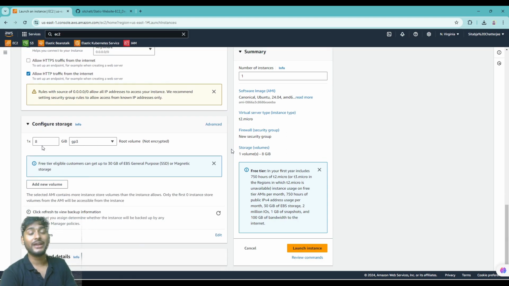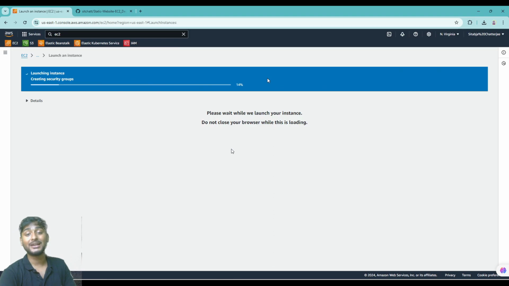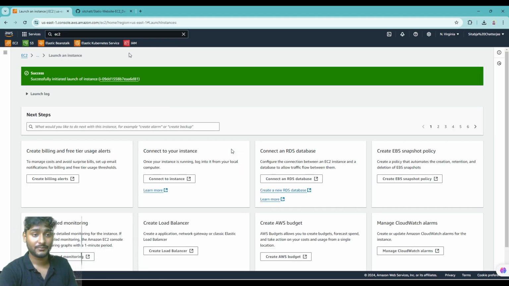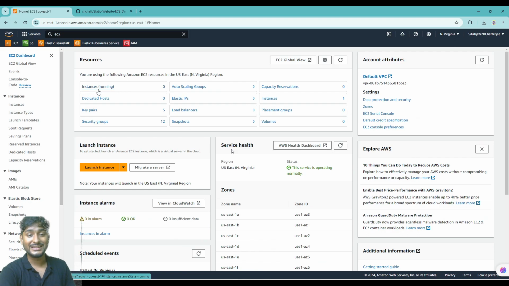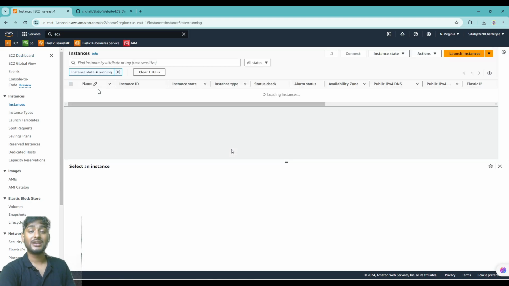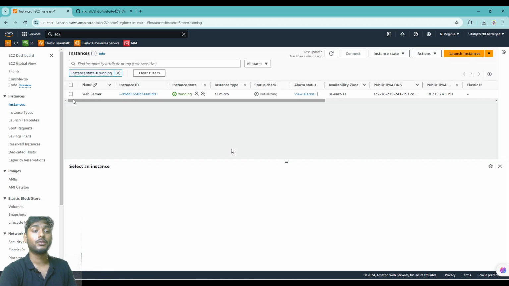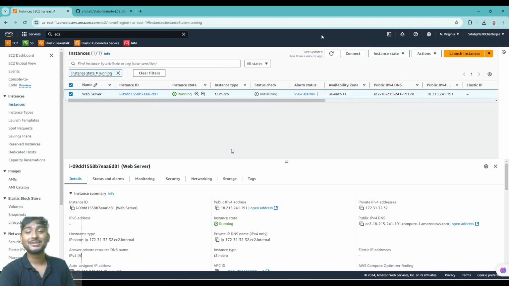Next, storage: 8 GB I will keep. Advanced details we don't need for now. Here we can choose how many instances we need, and for now I have created one. So we successfully initiated the launch of the instance. I'll go to EC2 and click on instances running. For now it is 0 because, okay, now it came up. It goes to the pending state and then comes to the running state.